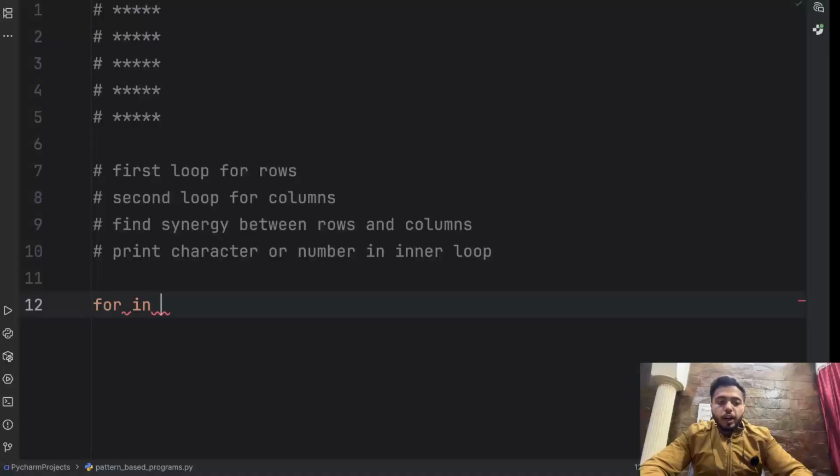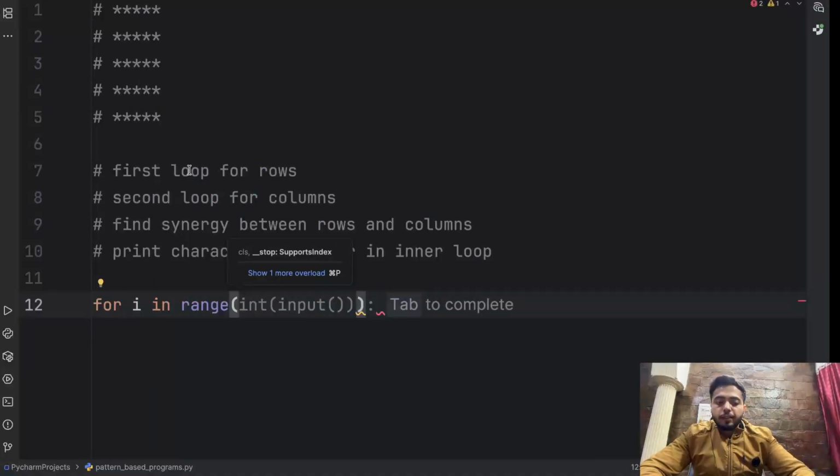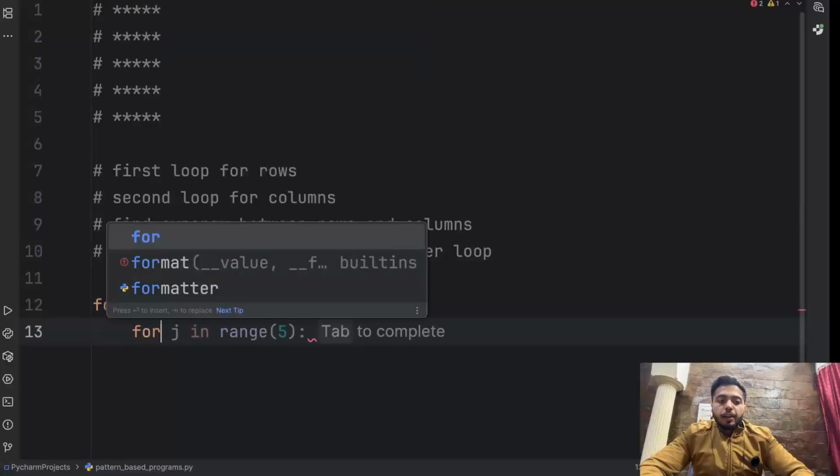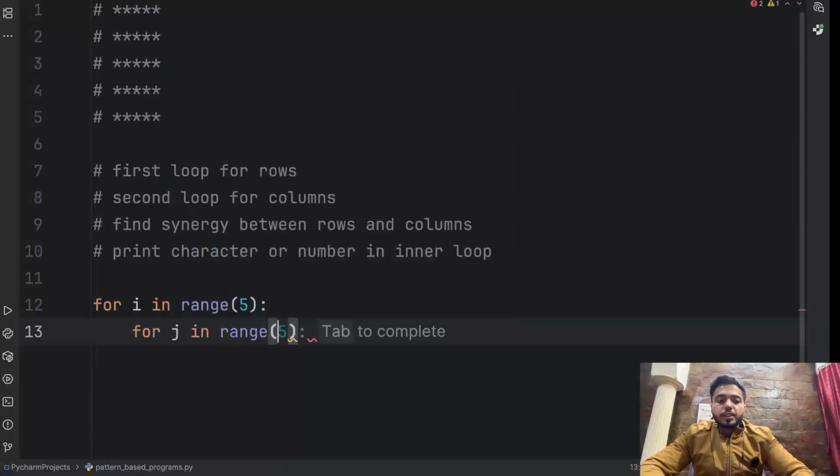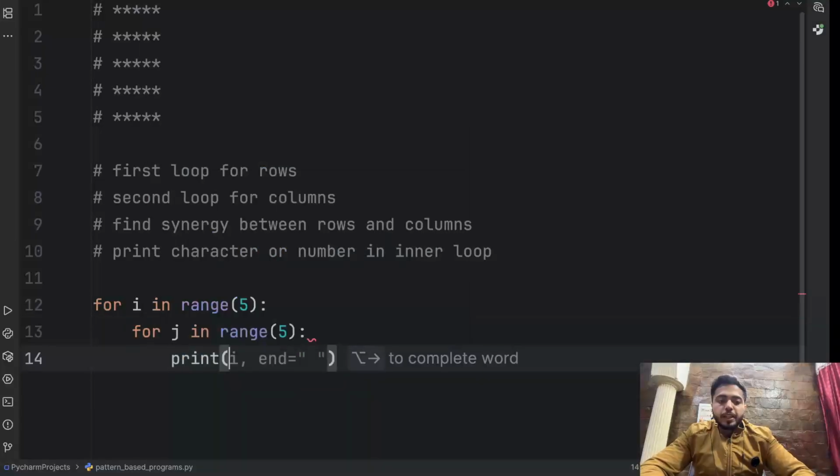Firstly, I will write for i in range, what is the number of rows? 5, right? Then I will write for j in range, what is the number of columns? 5. So 2 loops are done. What is the character I need to print? I need to print a star.